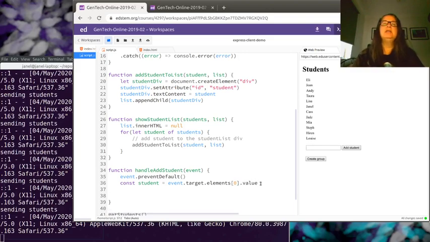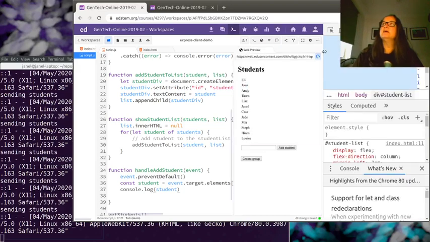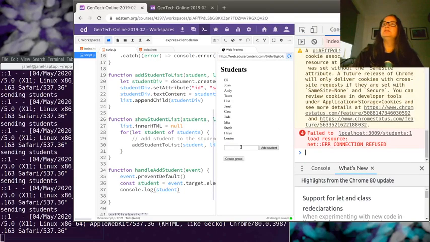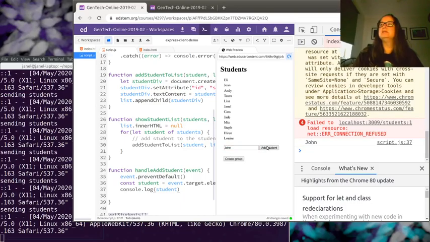So we have the student. Now we need a function. Let's just make sure that we got that. I like to do that sometimes. So let's console log. We'll inspect here so we can see the console output, and let's just add a name here. Add student, and make sure we get the name. So there it is. We got the name, so that's working. All right.